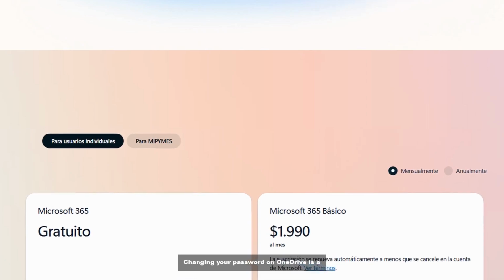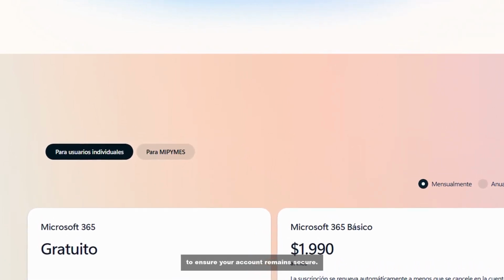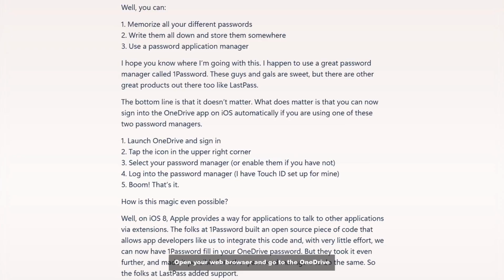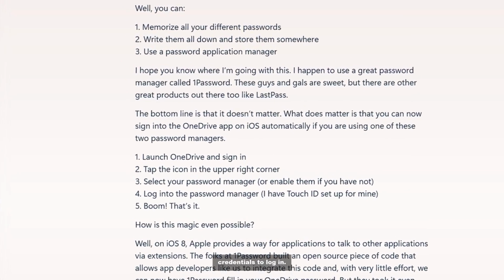Changing your password on OneDrive is a straightforward process. Follow these steps to ensure your account remains secure. Step 1. Sign into OneDrive. Open your web browser and go to the OneDrive website. Enter your current Microsoft account credentials to log in.